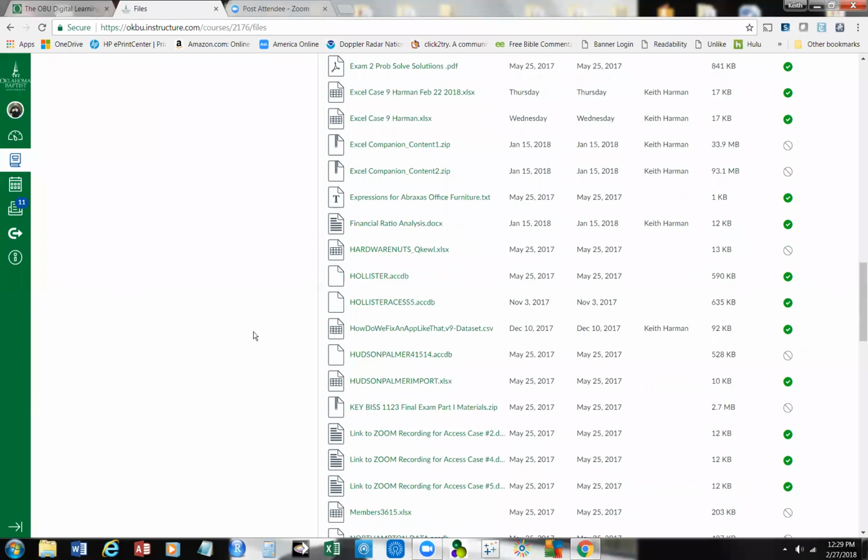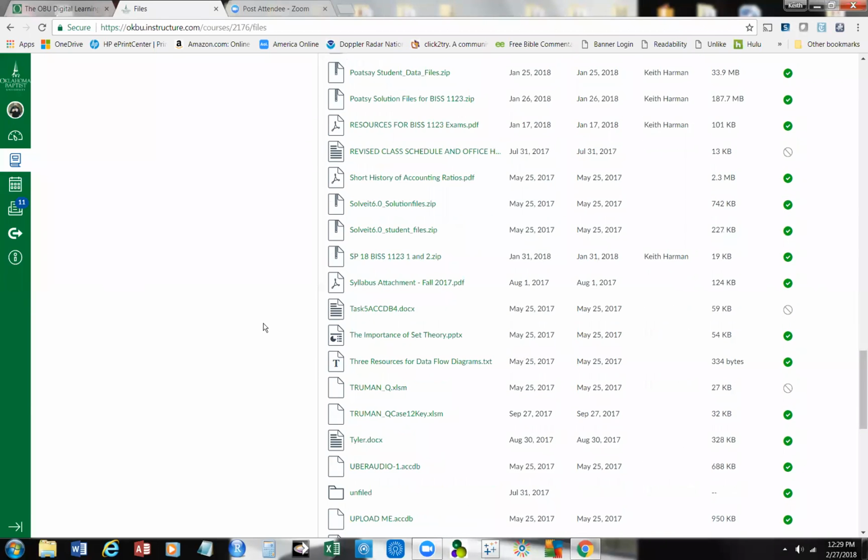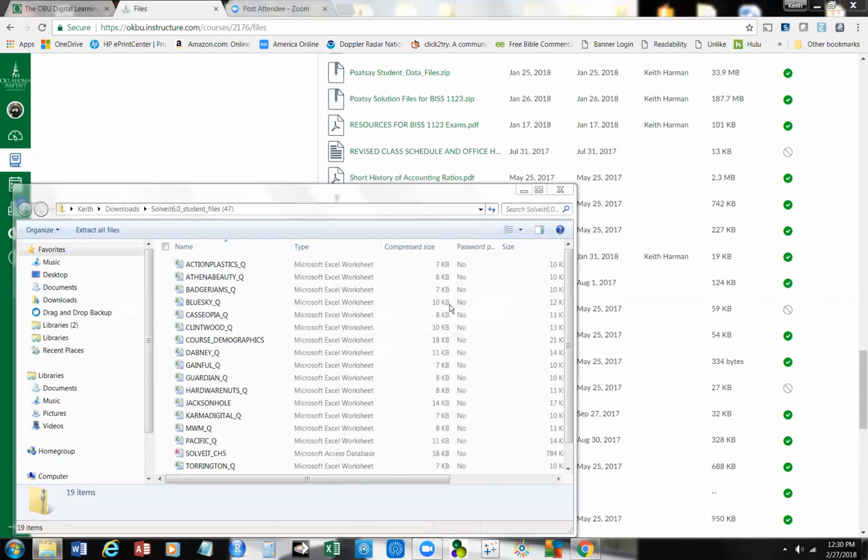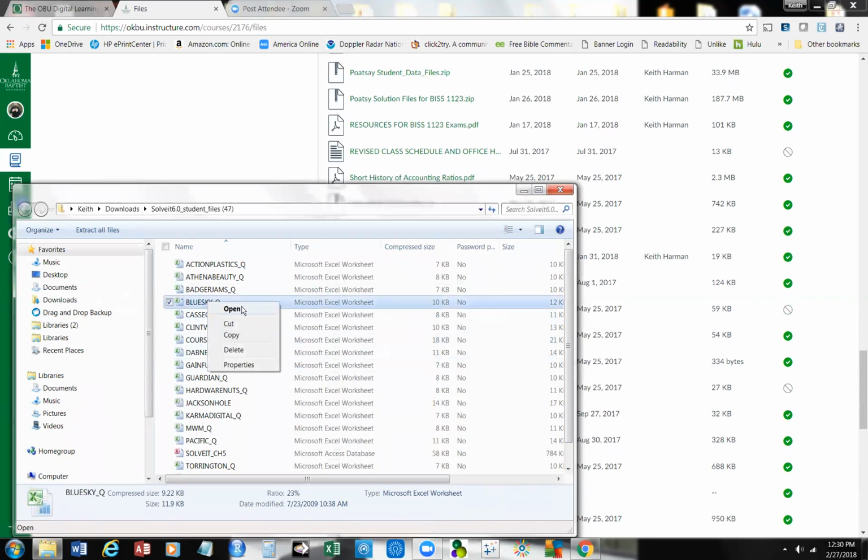Let's go down to the Solve It 6.0 files, okay? And we're going to find those. Here they are. And we want to get the Solve It 6.0 student files. And I'm going to download that. Okay. And we'll take a look here now, and you'll see the Blue Sky file. Let's open it up.